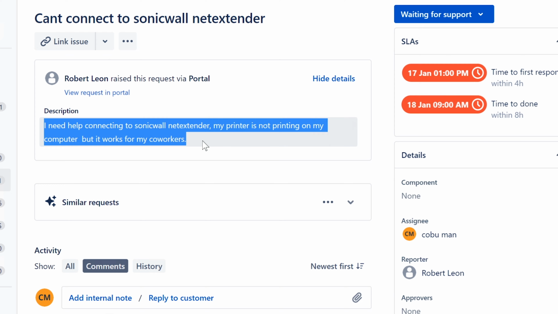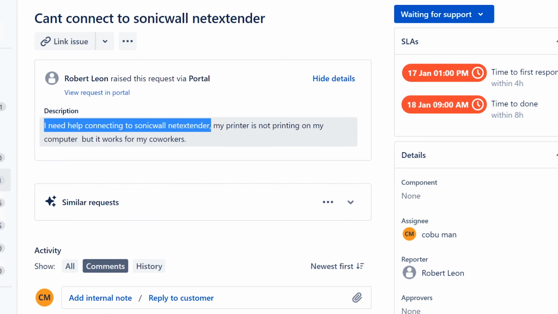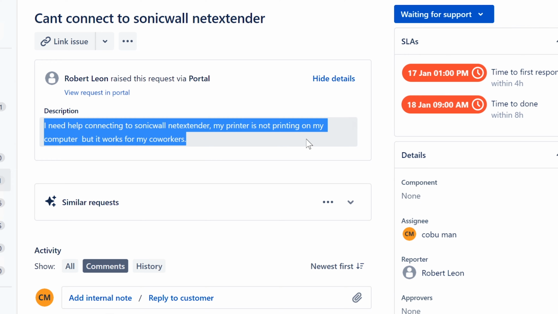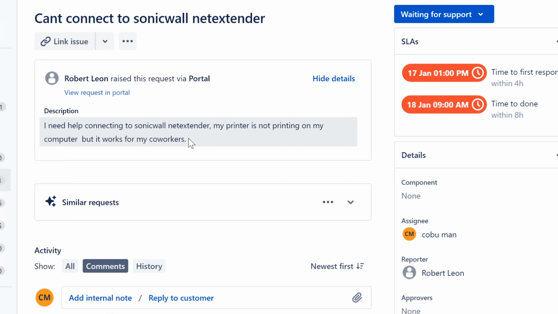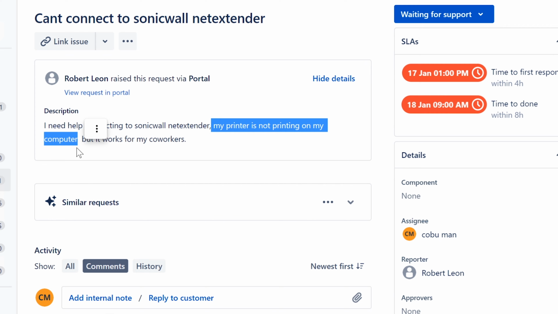I need help connecting to Sonicwall Netextender. My printer is not printing on my computer, but it works for my coworkers. So right now, what I'm assuming here is that, well, a couple of things. Your printer is not printing on your computer. That's the first thing I would check here, to make sure that your printer is installed correctly. And I'm assuming here, since we were talking about net extender, that it's a network printer.